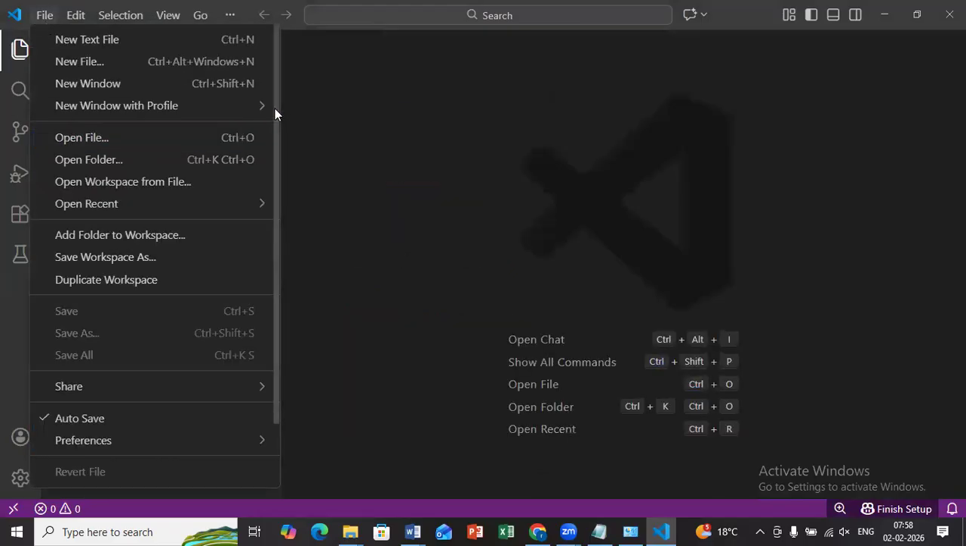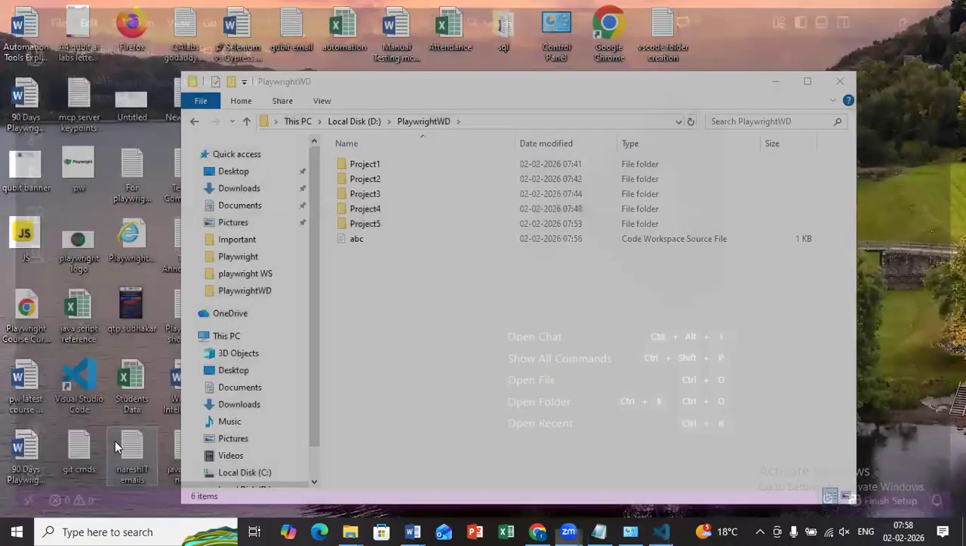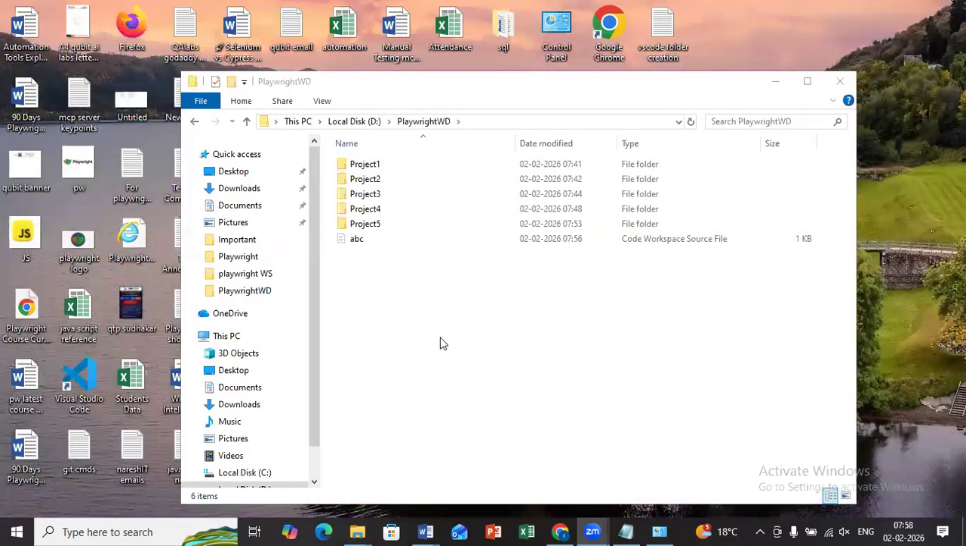If I want to close this window, what happens? This VS Code editor is getting closed. This VS Code instance is getting closed. So close window. Closed or not? Is everyone clear?